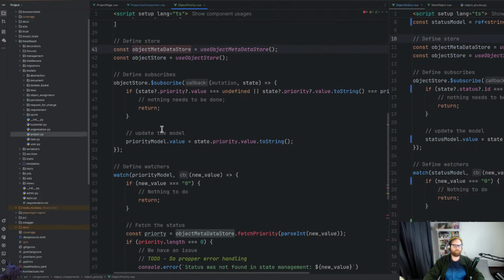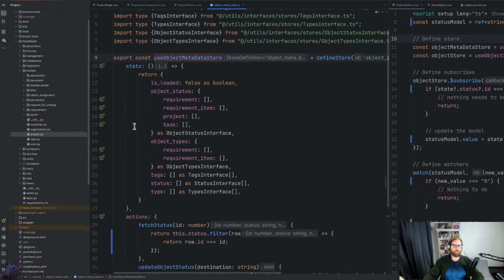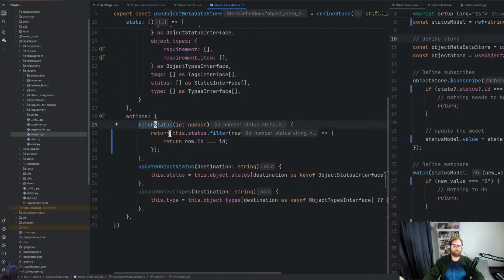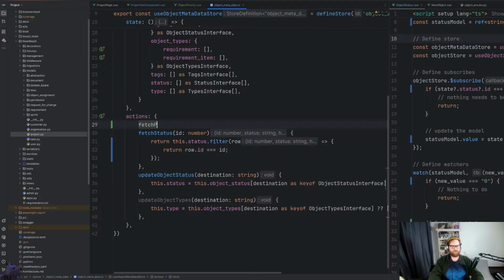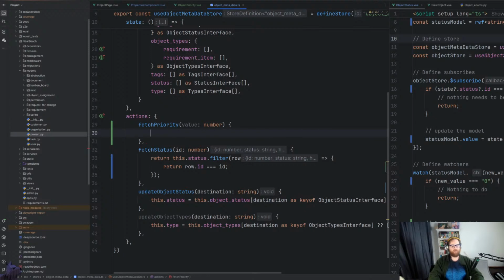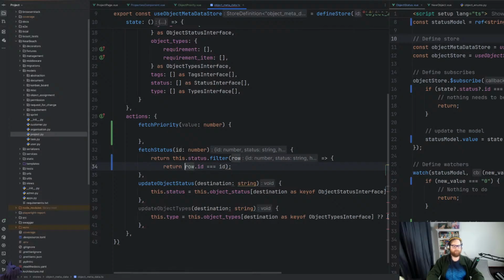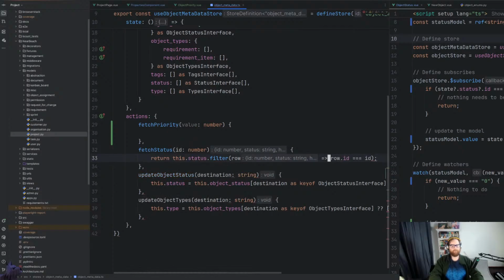Go into this. Oops, sorry, I went to the definition of the store. We'll go down here. So we've got status, LMNO PQRS. So that will be fetch priority, if I can spell. We'll have an ID, we'll have a number to pass through. However, that being said, we'll have a value. It's a bit different. And then what we do is, oh, I realize this can now be like that.